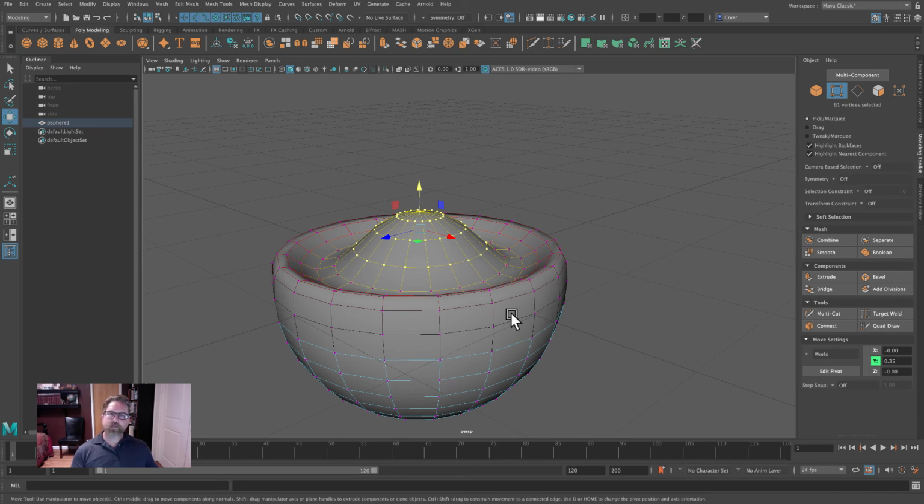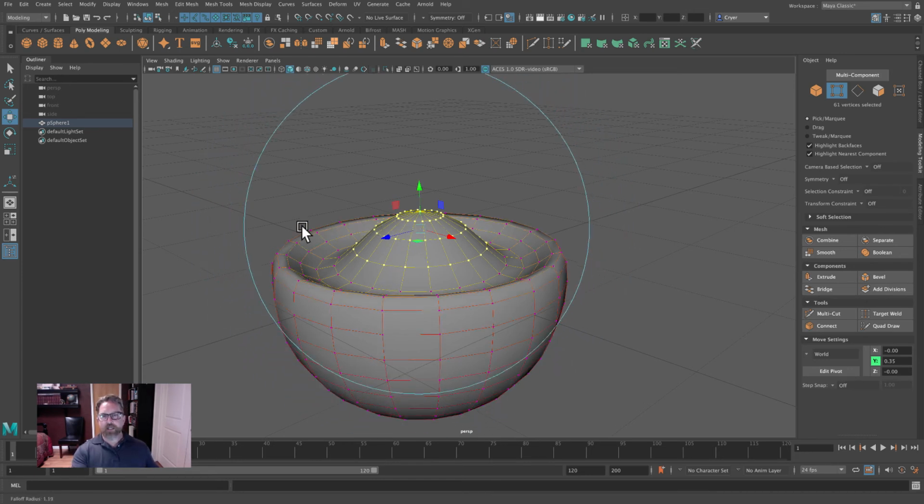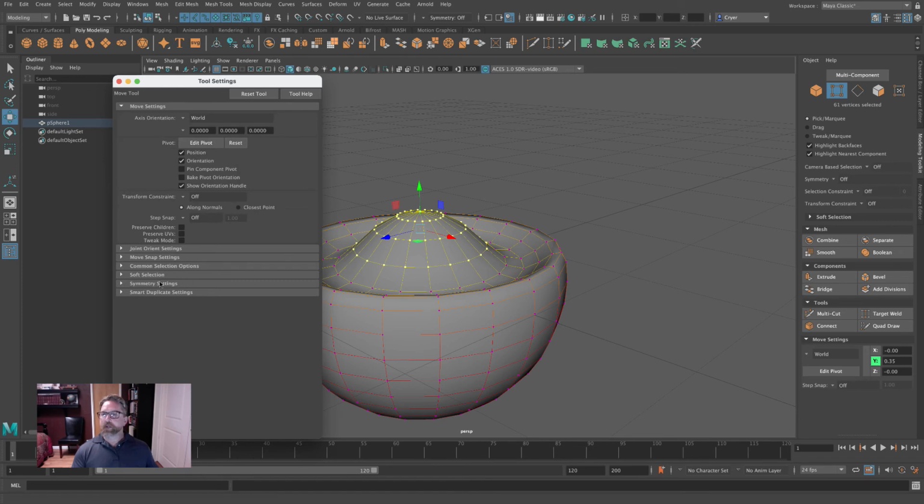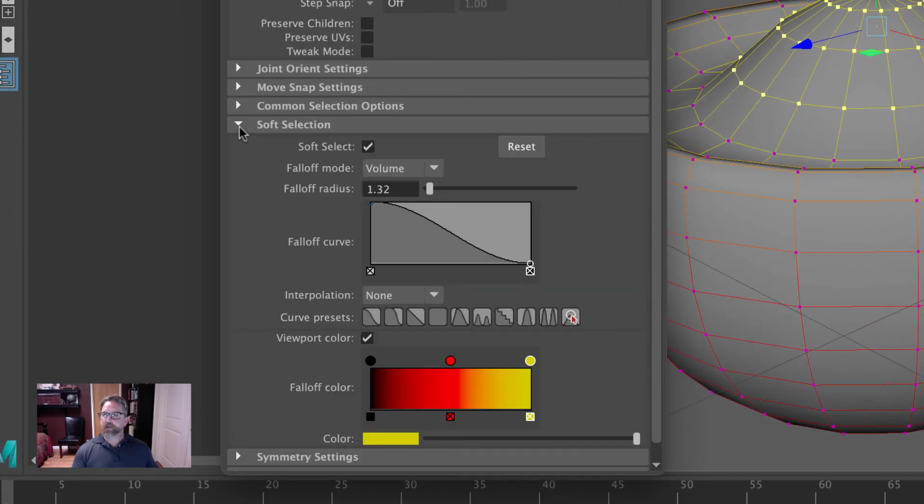One other common pitfall with the soft select is sometimes the soft select fall off is so large that when you hold down the B key and scrub left or right, you don't see anything happening. That's because that blue circle is larger than your screen. If that happens to you, you can double click the tool that you're using, and we can come down to the soft selection, and you can manually change the fall off.